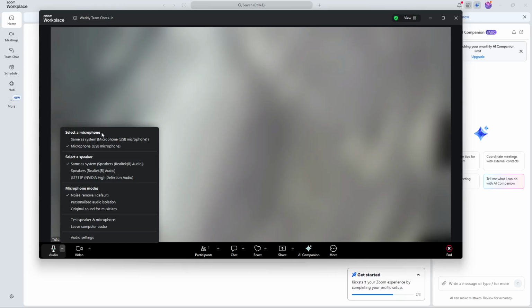Look for the section labeled Select a microphone and from the list of available devices, select your external microphone. This tells Zoom to use your external mic instead of your computer's built-in one, which typically results in much clearer audio for everyone on the call.